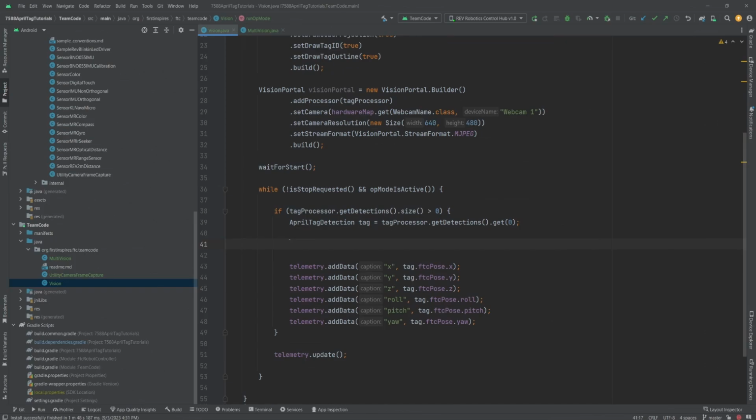A single AprilTag detection holds all the data about a single tag and what the camera saw of that tag, including relative pose, tag location, ID, and more.